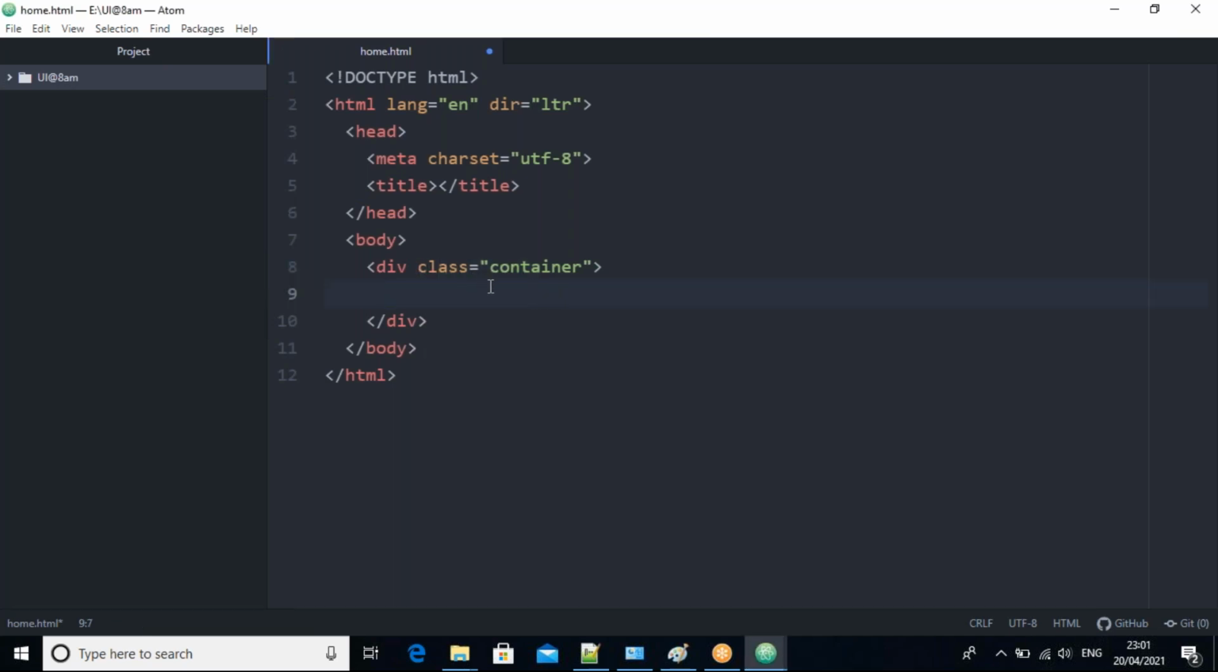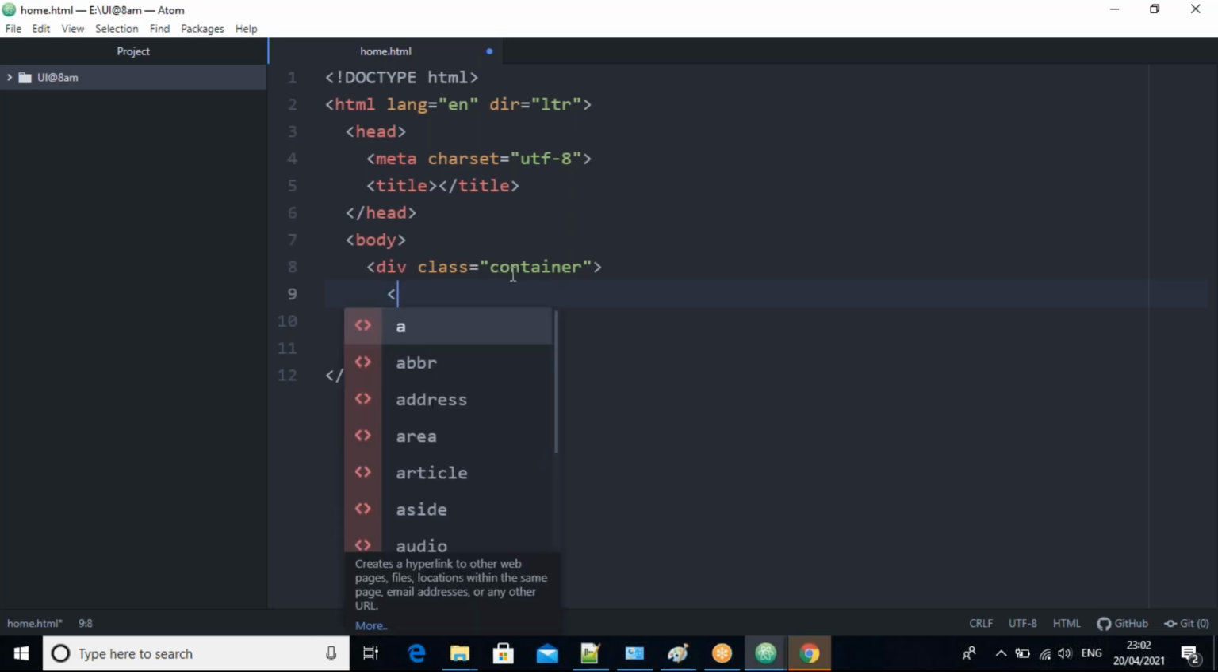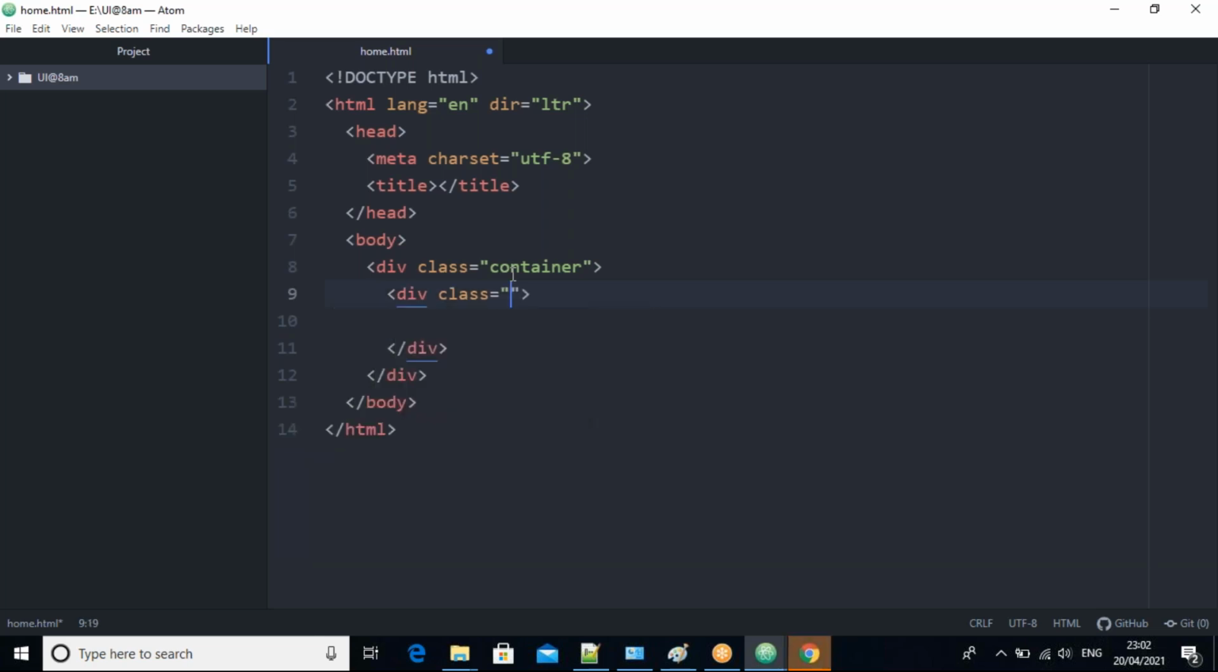I'm taking one container, guys. In the container, I'll take one more class as a normal one. Let's take here for example, this one I'll take as a class. Suppose the class name is class one, guys. I'm taking the class one.